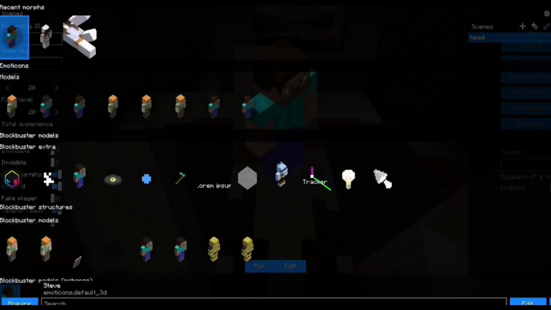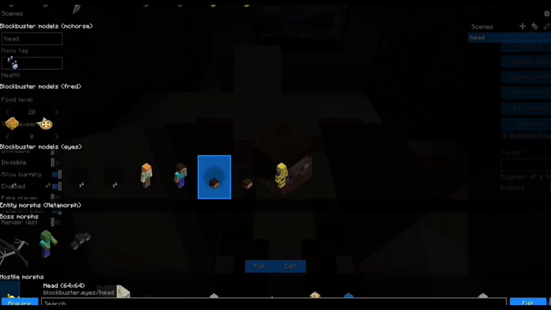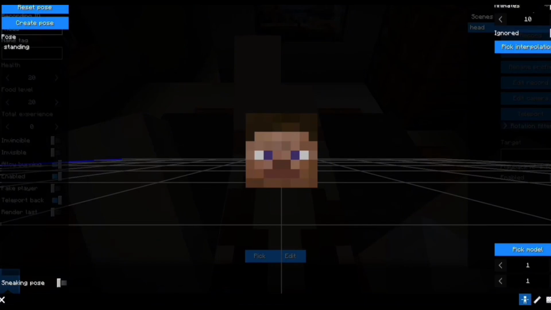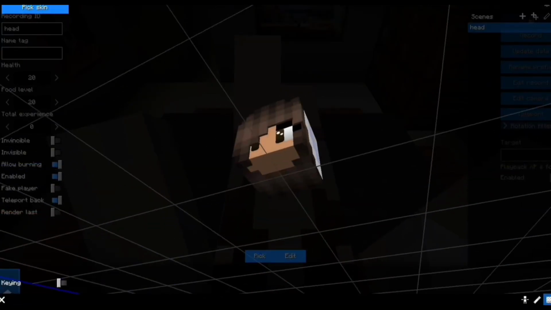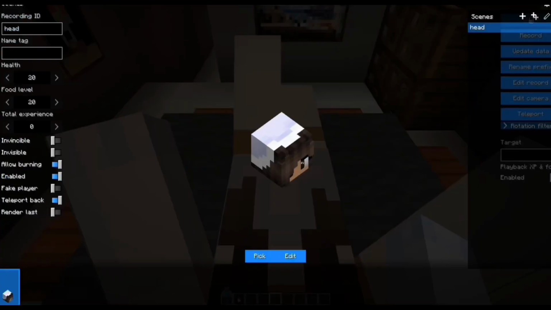We are going to go all the way down here to Blockbuster models, eyes, and then you will see 2 heads. You will see the 64x64 regular head, and then you will see the 3D head. You're going to want to go over here to edit, and it says 64x64, but it works with the HD skins as well. So you will go over here to materials, pick, and then pick your skin, whatever you want. As you can see, my head is still HD, my eyes are still here. And this is pretty much all we are going to do.